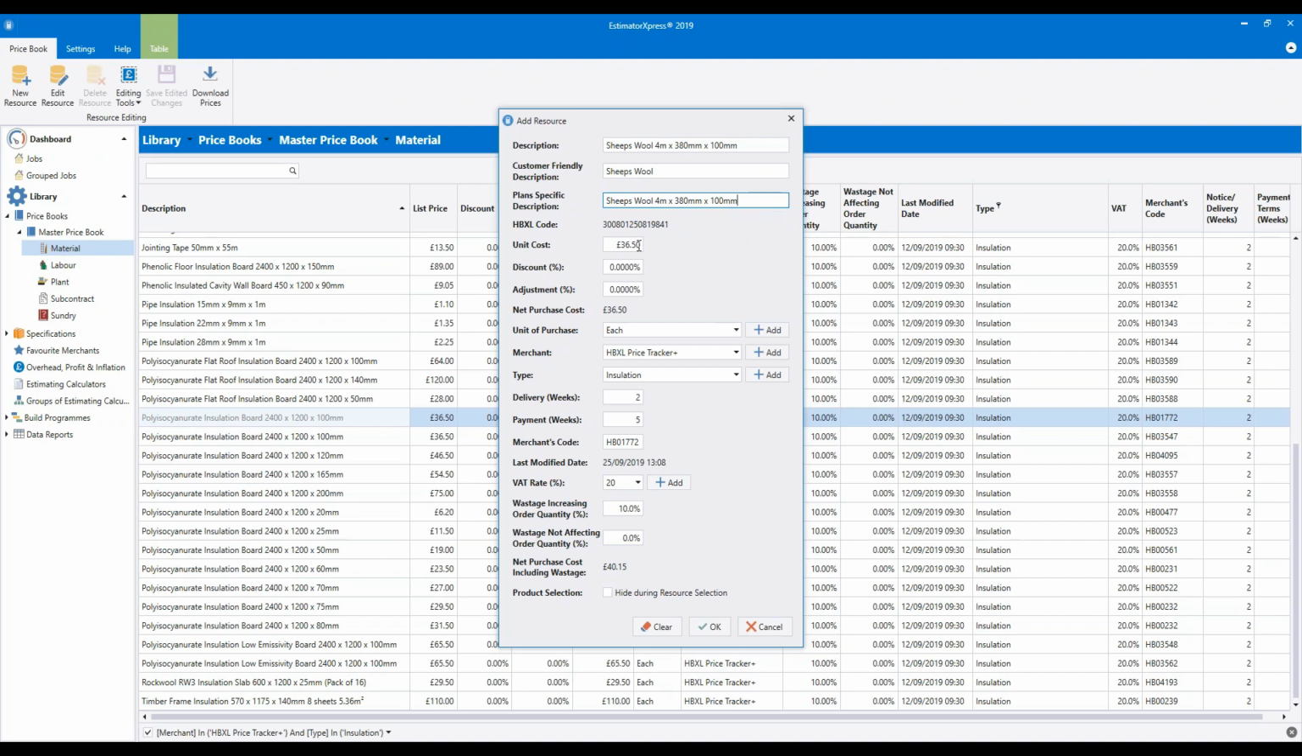So once you've got your description set up, you then need to think about your unit cost. This is the price that you pay excluding VAT. So this is an ex-VAT cost you want to type in. So let's make that £47.50 per roll. We don't need to apply a discount or adjustment. So then we can jump down to the unit of purchase. We're going to select roll from this drop-down box. So you click on the drop-down arrow, scroll down and find roll.